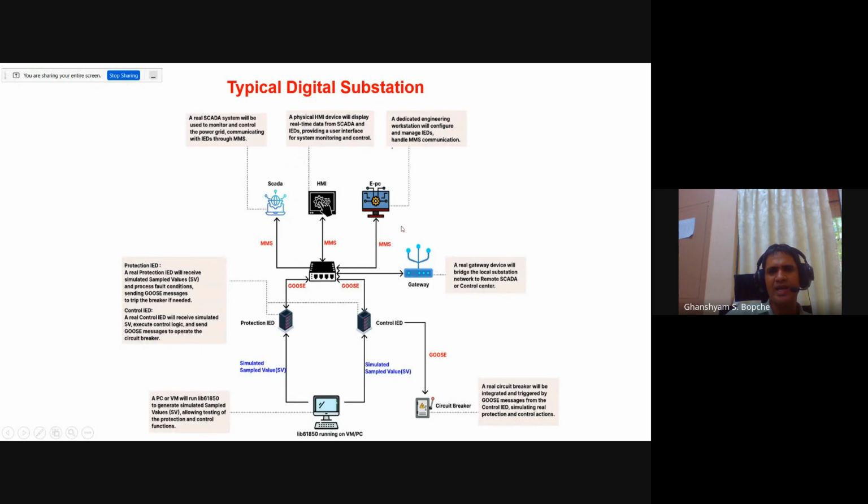At the station layer we have different Windows based machines, and these are for different purposes. For example, the engineering PC: there will be different configuration software, and these configuration software help in preparing different types of files, on top of which the digital substation basically works.